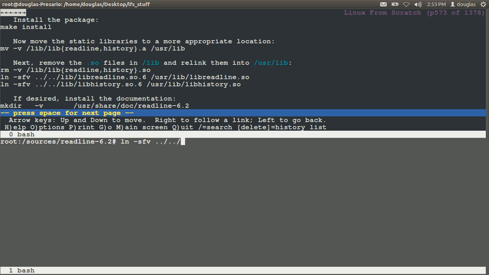force maybe, /lib/libreadline.so.6. Need to link that to /usr/lib/libreadline.so. We want to link libreadline.so.6 to /usr/lib/libreadline.so. Okay. And we want to say link symbolic, maybe force, /lib/libhistory.so.6 to /usr/lib/libhistory.so.